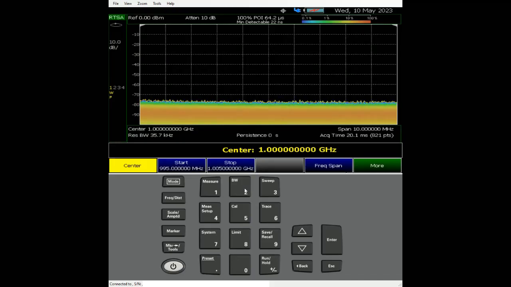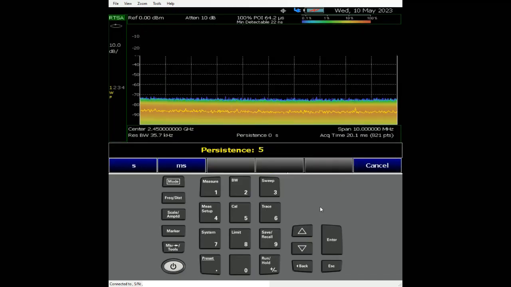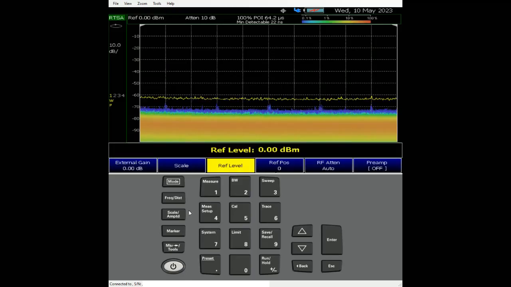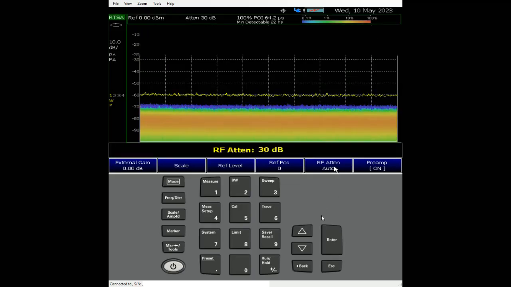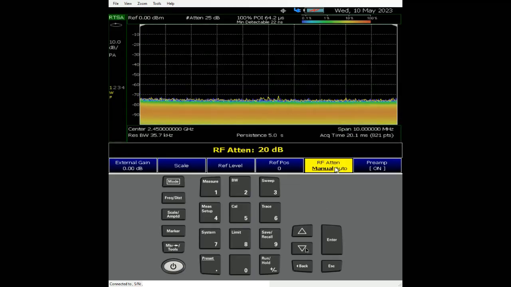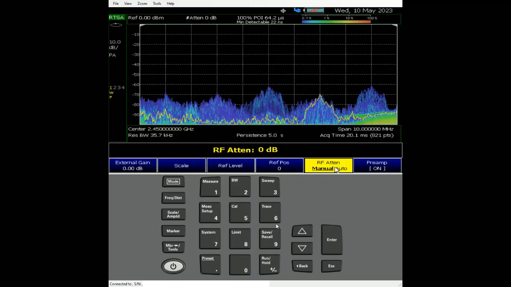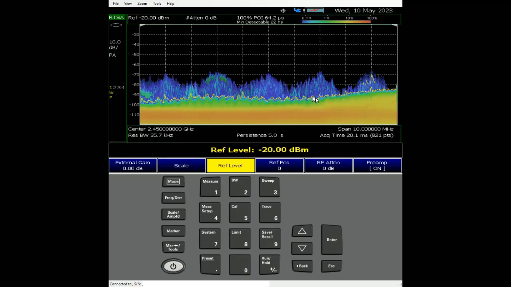Let's go to Frequency, set to 2.45, and then we don't see anything because it's way too low. Then we set the persistence to 5 seconds so that we can see some activities if there are any. Let's go to Amplitude. Let's go to preamp, because it's an over-the-air measurement, so I'm okay to set the attenuation to 0 dB. Let's move the reference level up. I can't really see that signal over here.